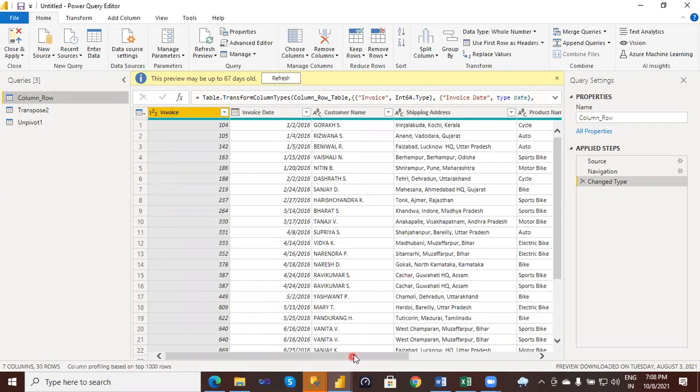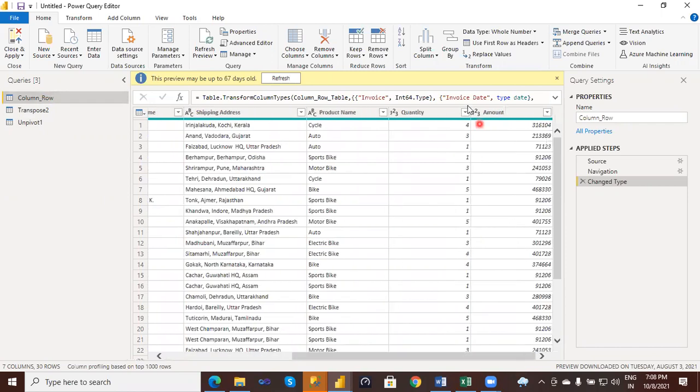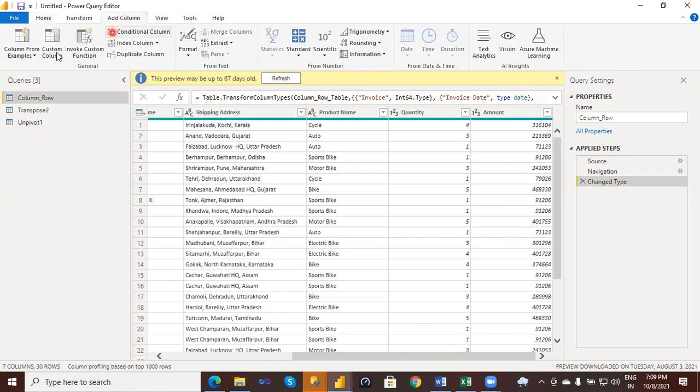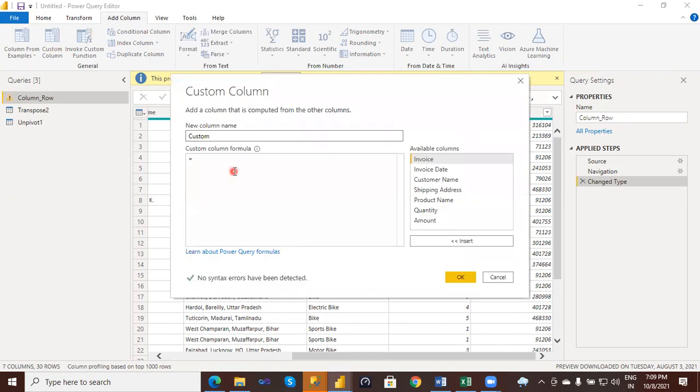So here let me add a column. I want to calculate rate per unit. That is a division of amount and quantity. So how can you create a new column? Click on the Add Column tab, then Custom Column. In this custom column, you will write M language. Power Query internally uses M language.